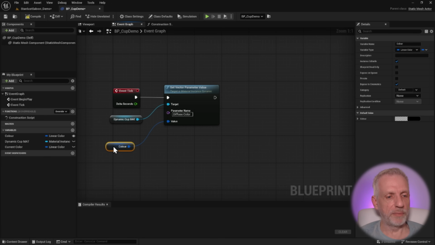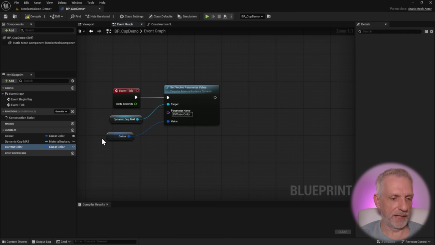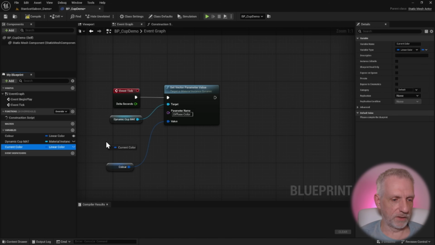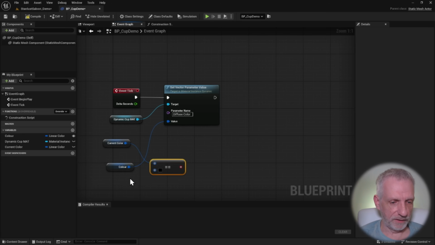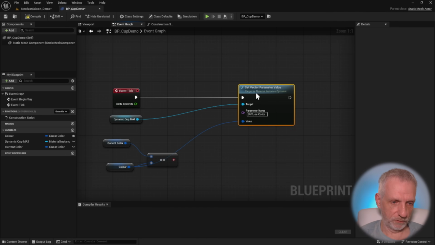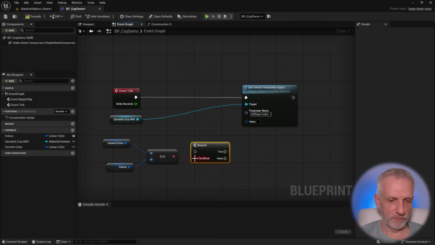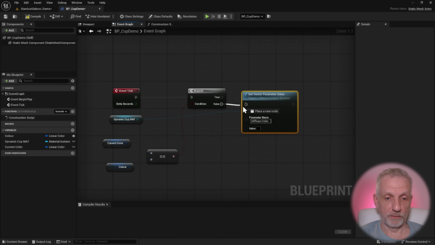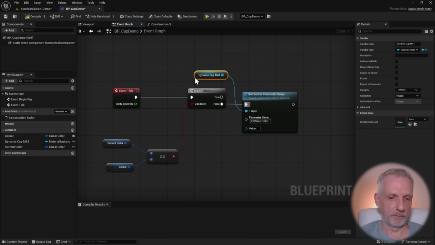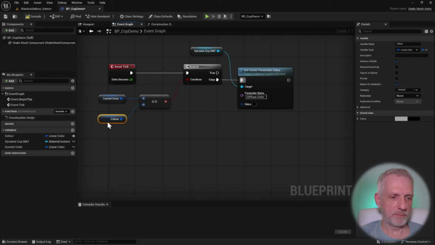And we're going to compare this with that. So let me compare the current color with this color. Equals, are they in fact equal, this and that? If that is the case, then we're going to make a branch, and only if they're not the same are we actually going to make that change. So this goes maybe up here, and at that point we want our color to go in here.